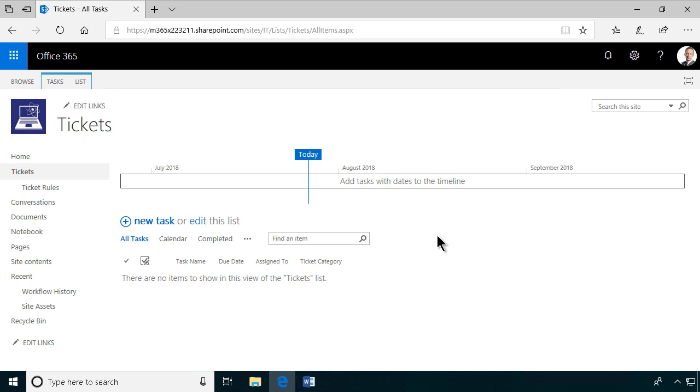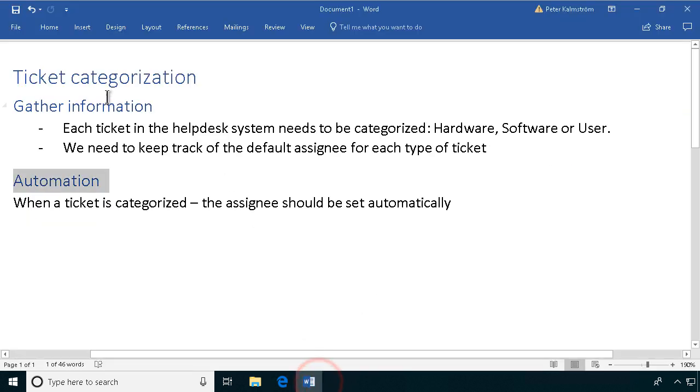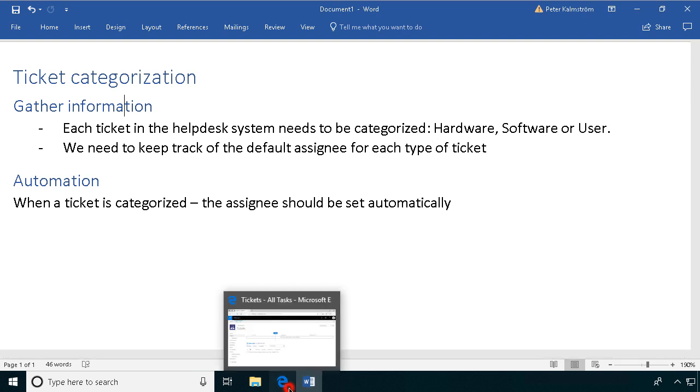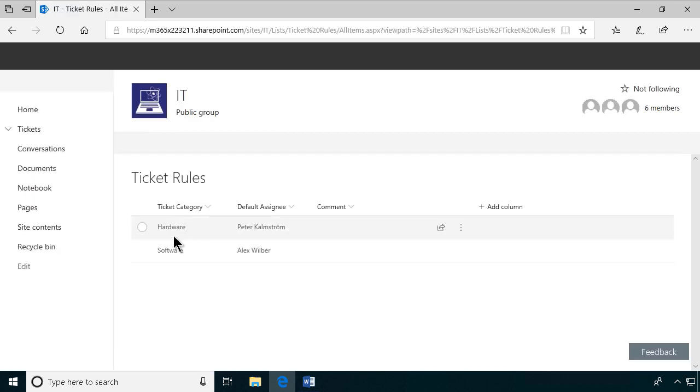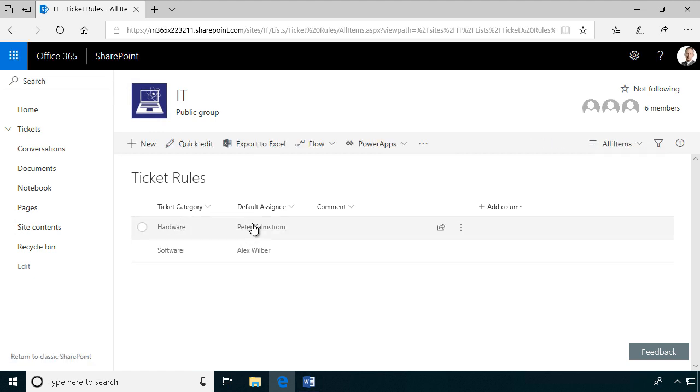In this demonstration, I'll continue on a demonstration that I did before, where I set up a ticket categorization system. We've gathered information about tickets in a help desk system, and they're now categorized as hardware, software, or users. We also need to keep track of the default assignee for each type of ticket. We have that in a list called tickets, of course, which is a task list. And then we have ticket rules, which is a couple of columns with the same category choice column and the default assignee user here.